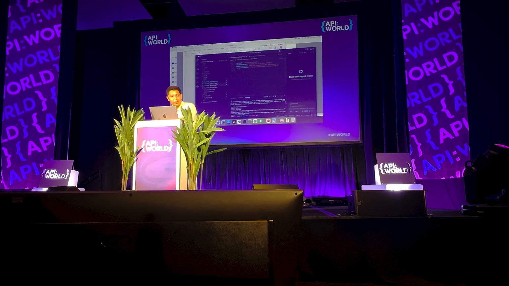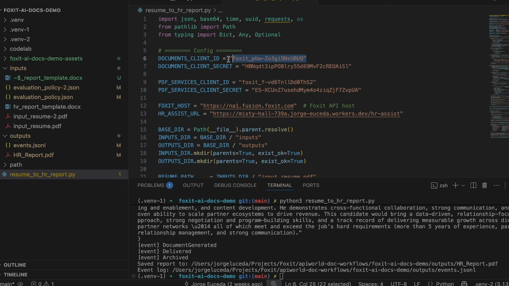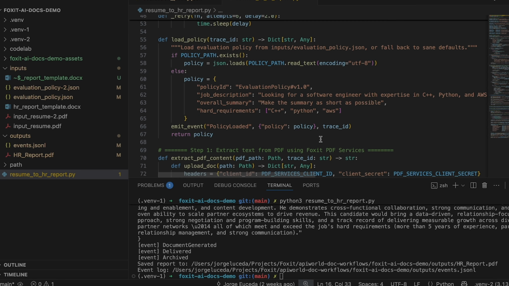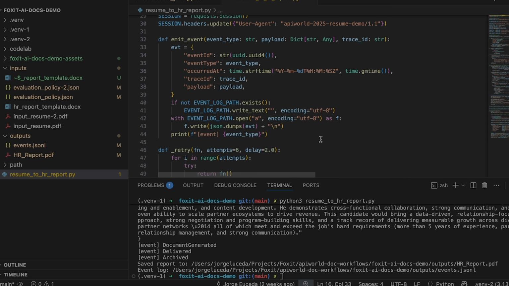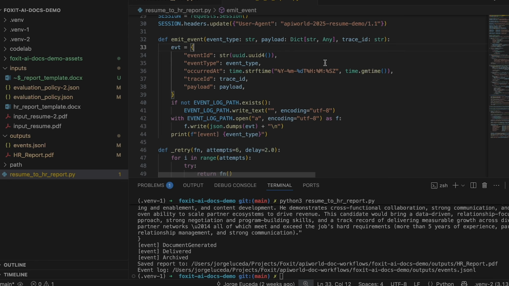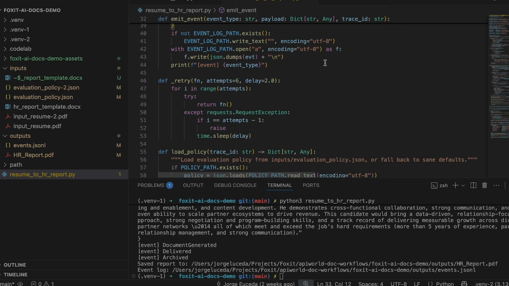So in terms of how this works in the background, I'm able to see the HR report here. You'll see that I am entering my keys for our Foxit APIs. I'm using Foxit as the host here, and I am also communicating with HR Assist here, which is OpenAI's model. You'll see if I scroll down, there are a couple of things to know. There's an emit event function that's responsible for basically emitting all of those events that happen whenever the document is loaded. When the document is previewed, we are able to do so.